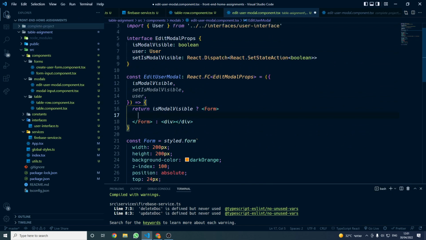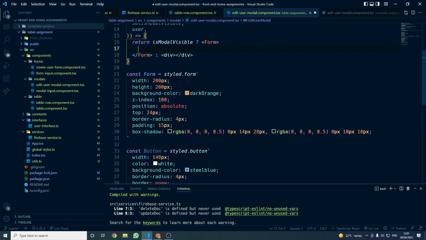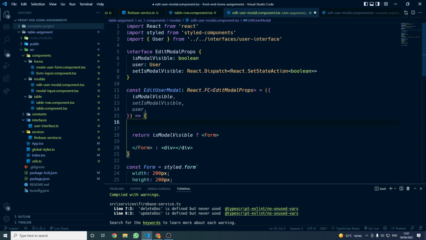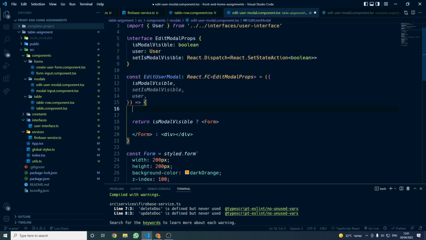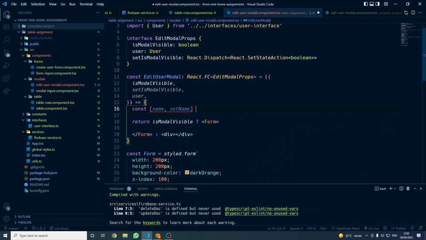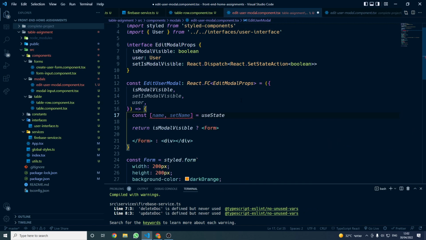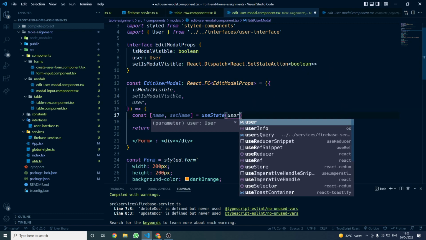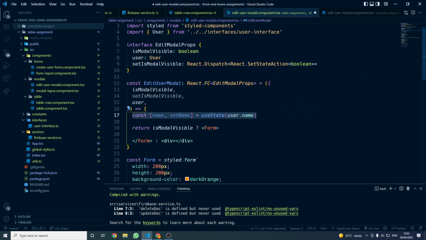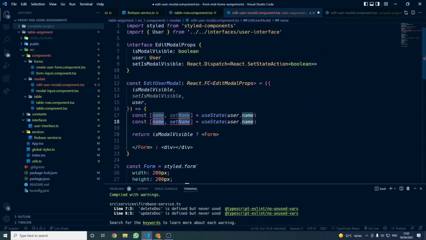So we're going to need input field for name and for last name. First of all, let's create the states. So let's go here and set the states for this edit user modal. So first const name and set name is going to be use state. Now the default value is going to come from the Finder component, so we can use here user.name. This is going to be the default value for name, and we can copy paste the same for last name.